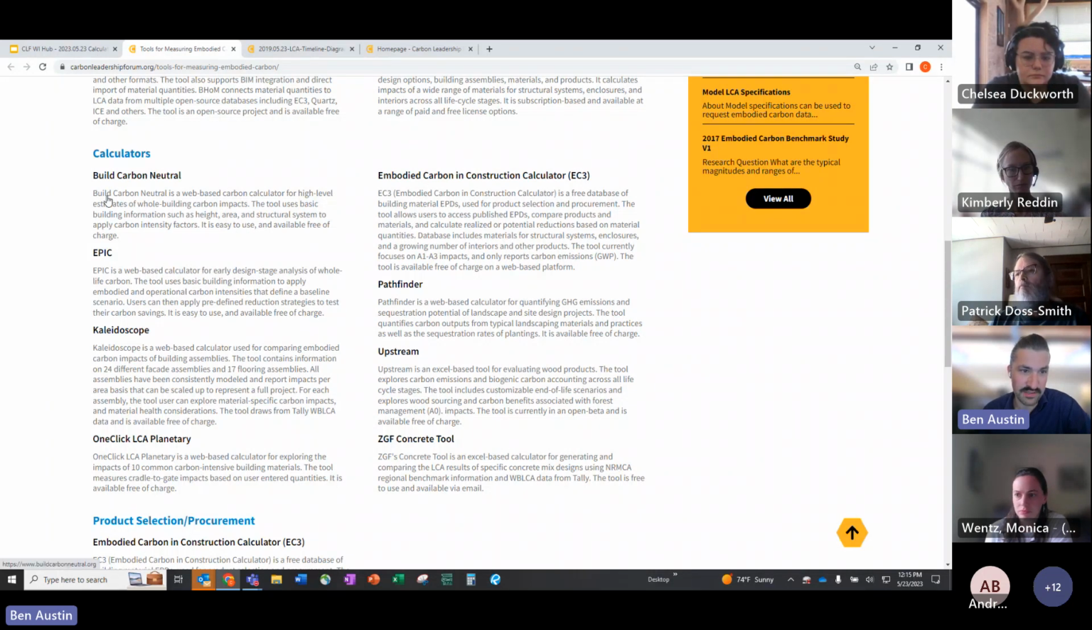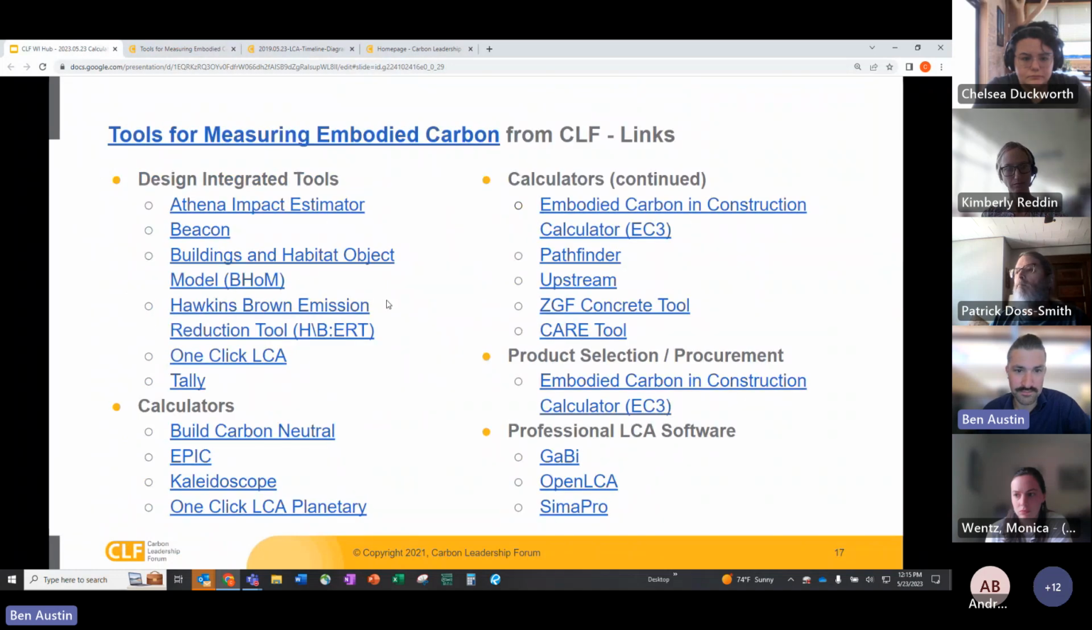I will note, I didn't realize this till later. The first where the tool is named is actually an active link. We also put all the active links in the deck. So you can always come back here, click on these and learn a little bit more about it.